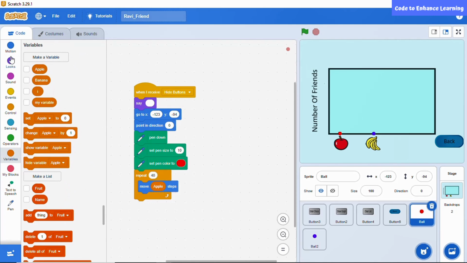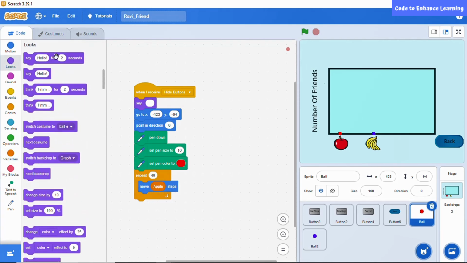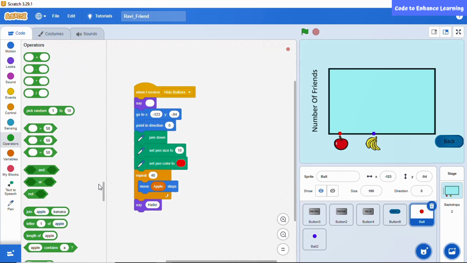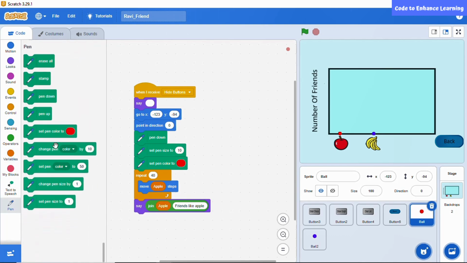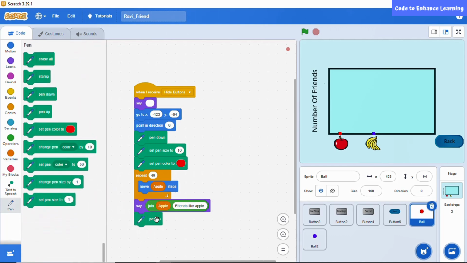After that we have to go into the looks. In the looks we have the say block. So it will say something. After that we have to go into the operators. In the operators we have the join, so put the join here. And what is the join? Go into the variables, put the apple, and we will say join friends like apple. After that the pen should be up, so we will go into the pen and drag the pen up. So we have written the code for the red dot sprite.